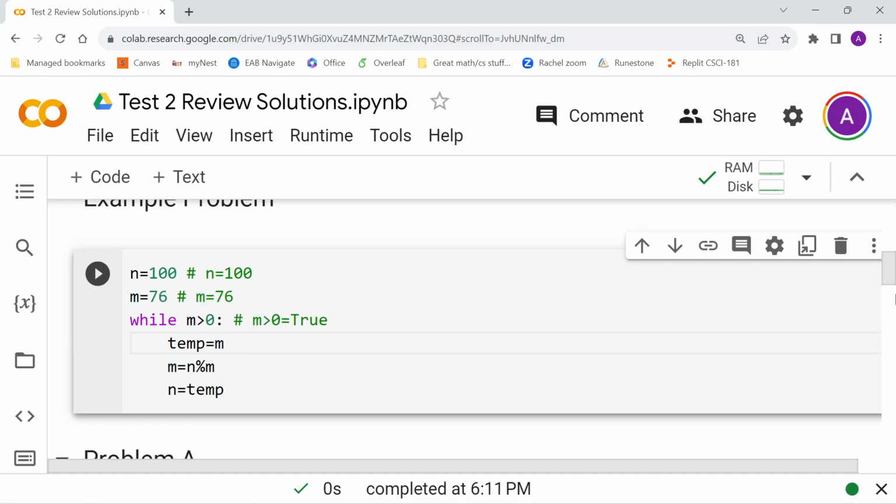Okay, since the while condition was true, we will go ahead and run the code that is in the loop. On this line, temp is assigned the value of m, which is currently 76. You have to be able to refer back to the previous variables. On the next line, m is assigned a new value. This one is a little bit trickier. You have to do a calculation.